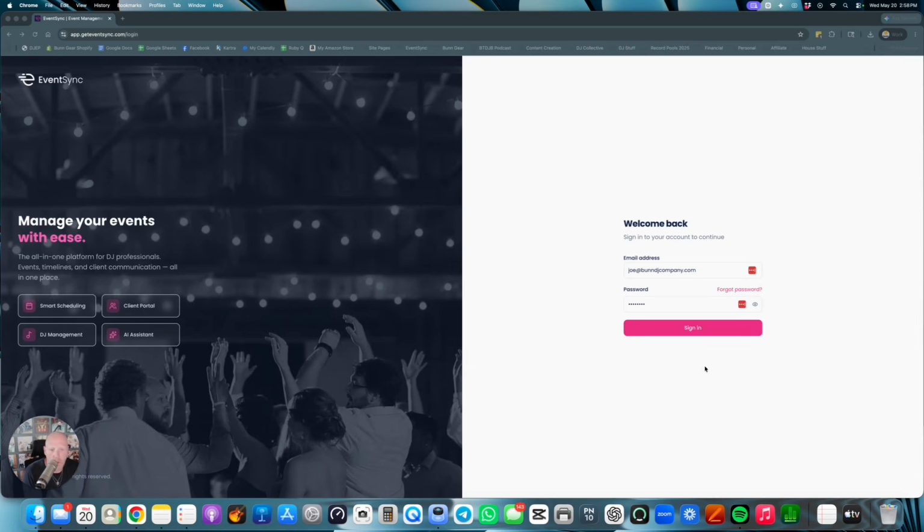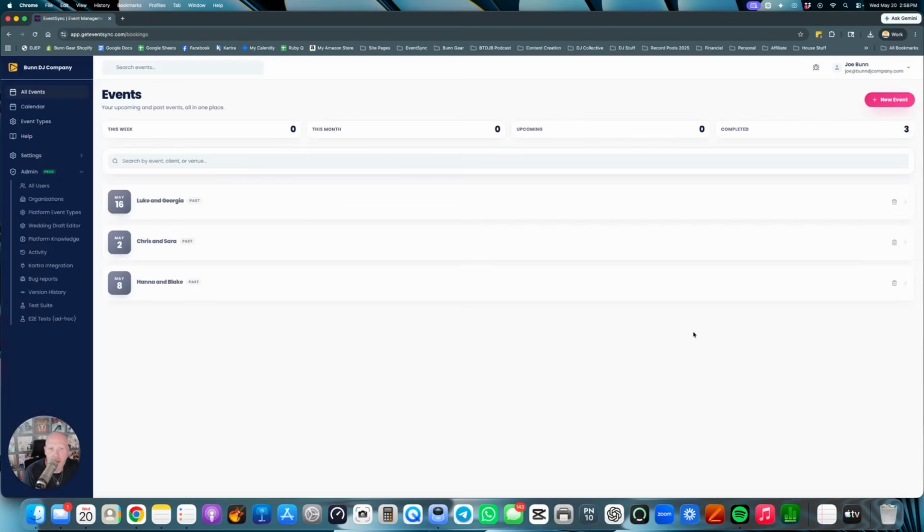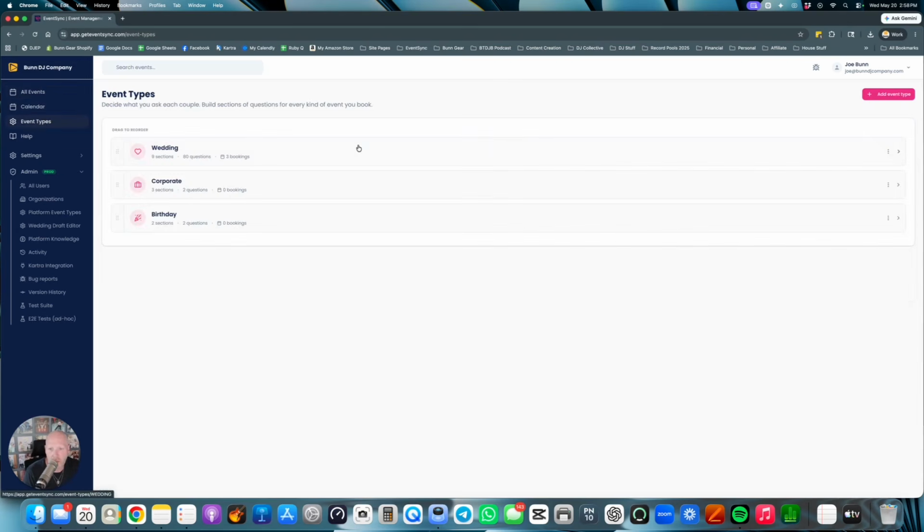You're going to get a username, which is probably going to be your email address, and a password right out of the gate. You'll just sign in, and I would bookmark app.geteventsync.com. And you're going to come to this page. Now, you, as a first-time user, are going to see a little quick to-do list. You can make it go away if you want to, about uploading your logo, completing your profile, and creating your first event.